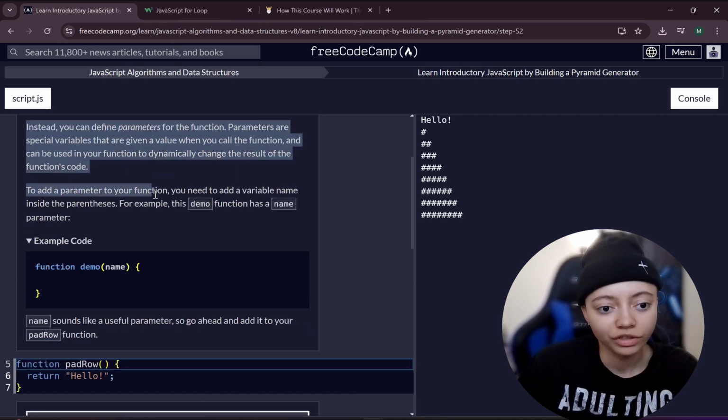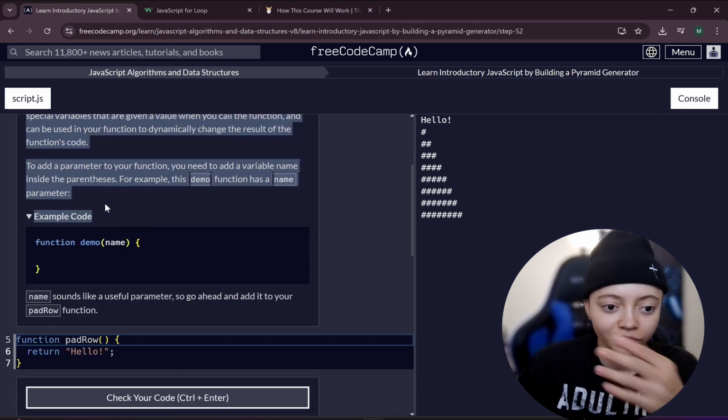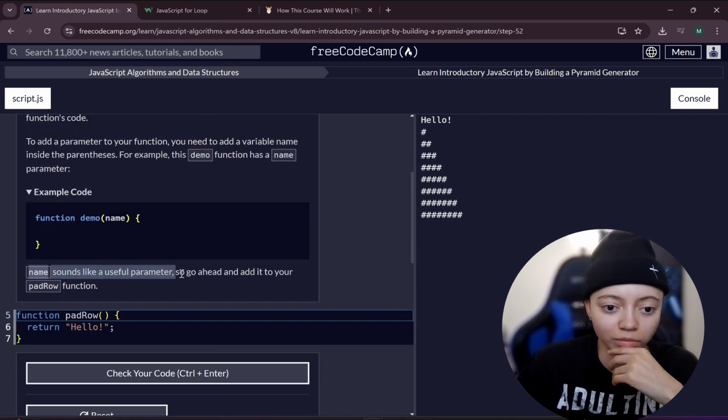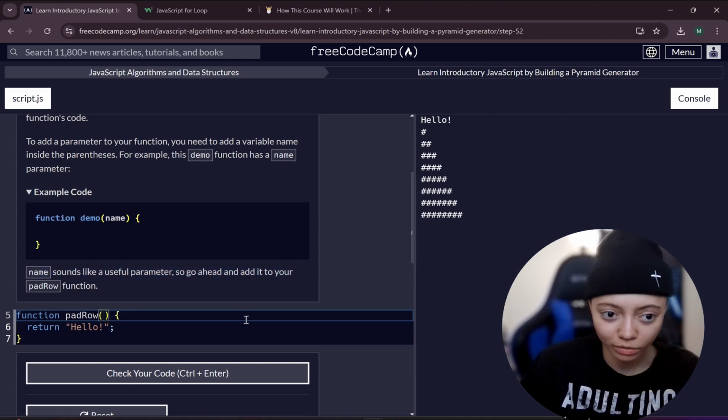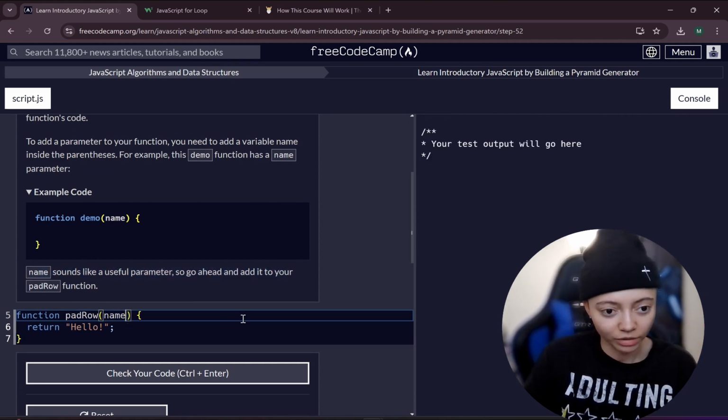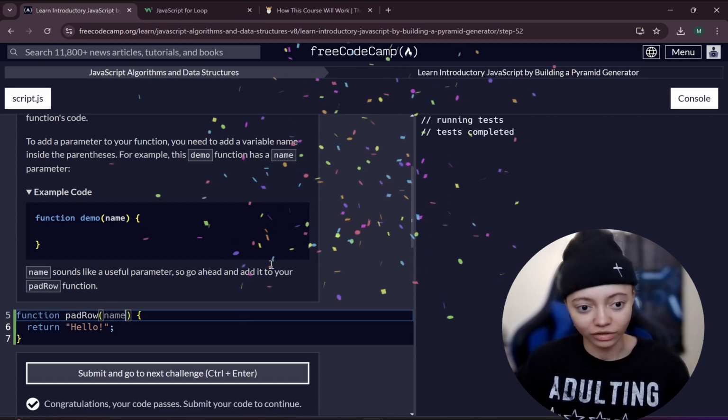So to add a parameter to your function, you need to add a variable name inside parentheses. For example, this demo function has a name parameter. So name sounds like a useful parameter, so go ahead and add it to your padRow function. So I'm assuming I'm adding it up here, and they want me to do name. Okay, so that was simple.